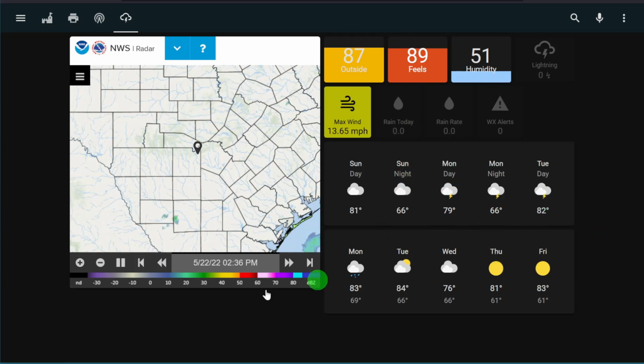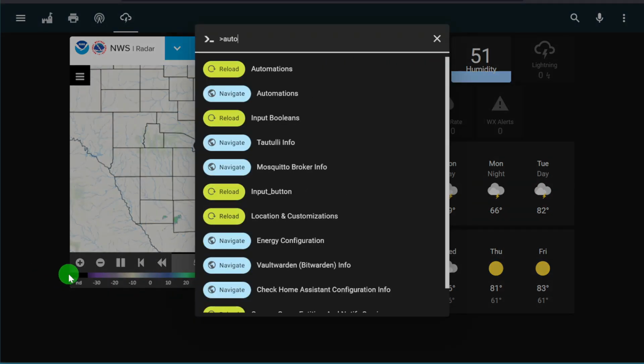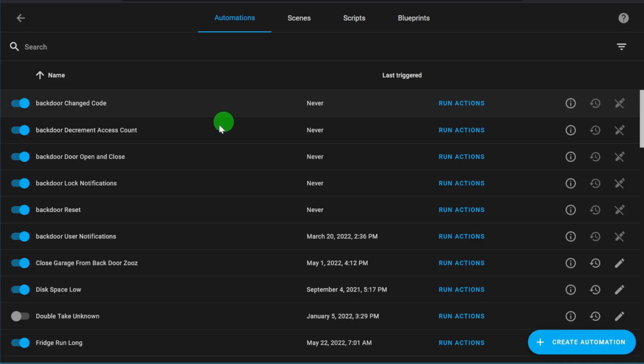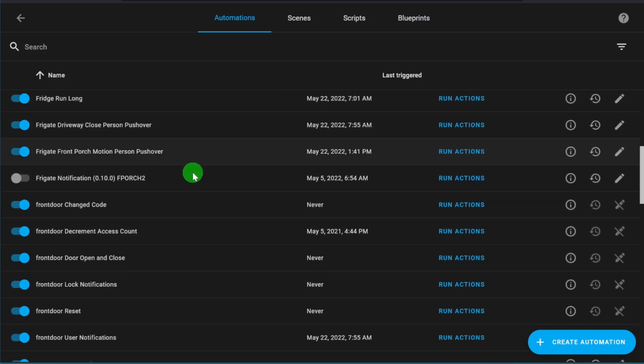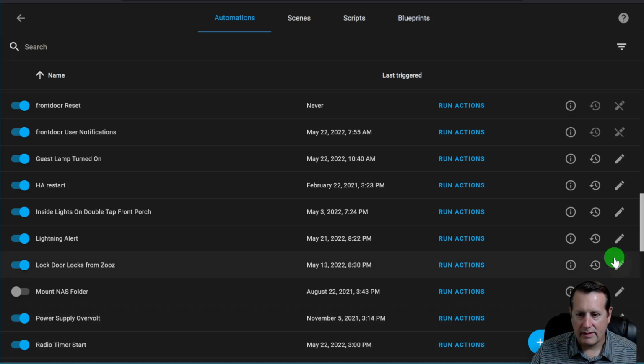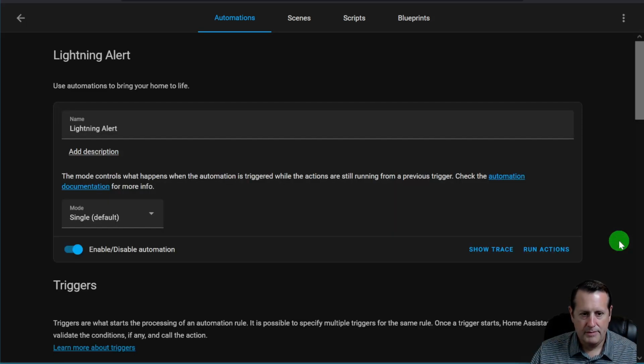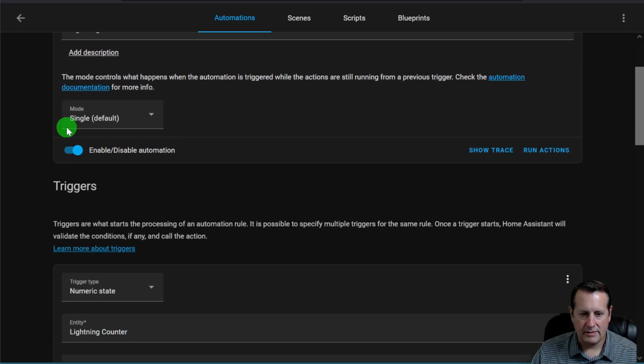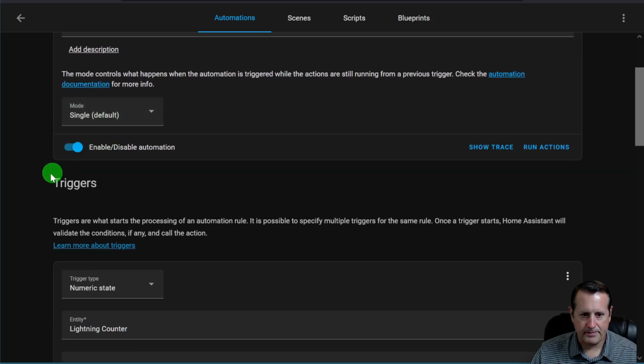All right, let's jump into some quick automations before we run out of time on the video. So I'm going to go to automations, and I've already got one created for the lightning. So let me go down here and see if I can find it. Lightning alert. So I created a new automation. Click the new automation button down here. And I'm just going to go ahead and edit that now. I gave it a name of lightning alert. It's just going to run single.